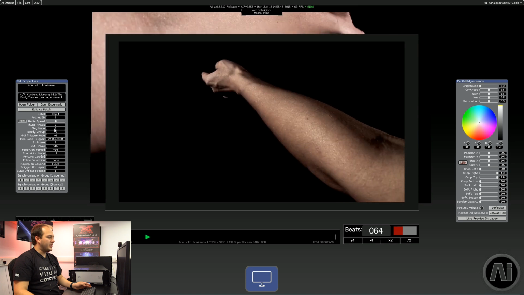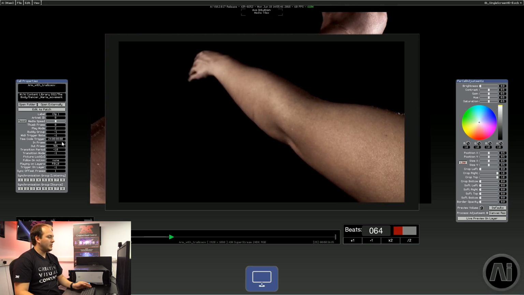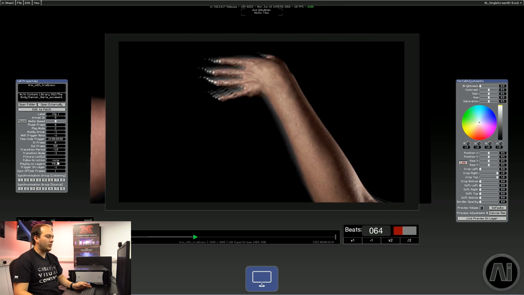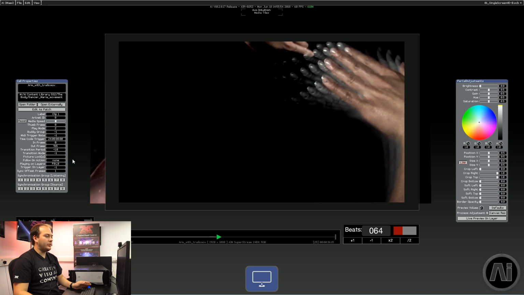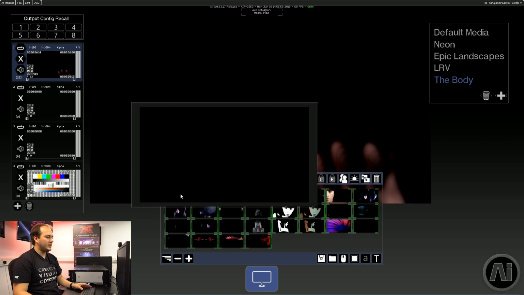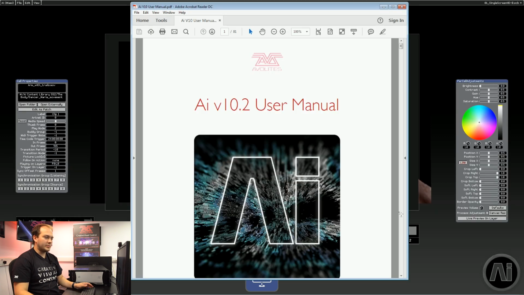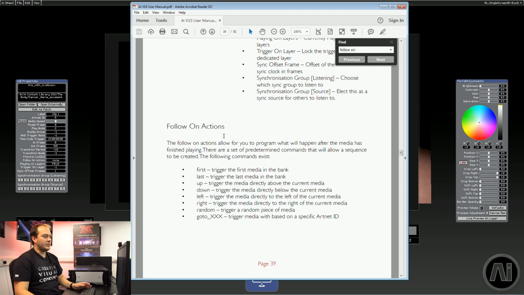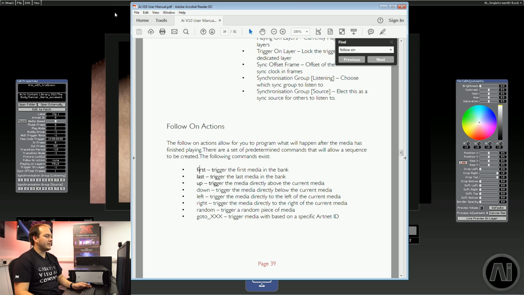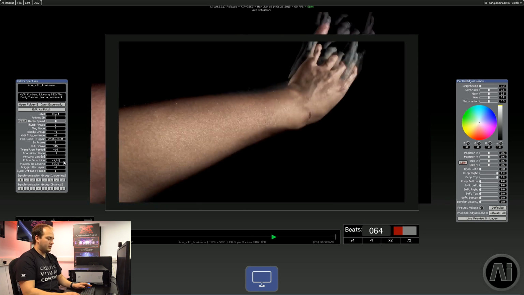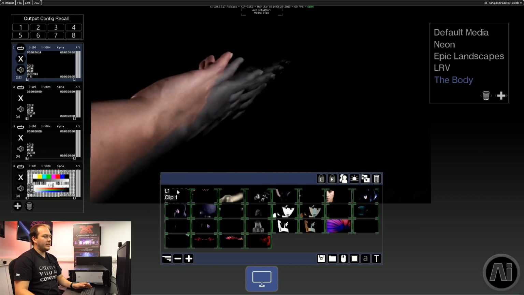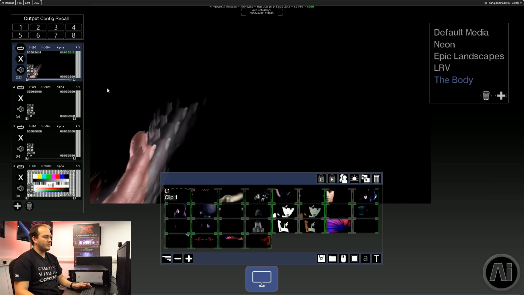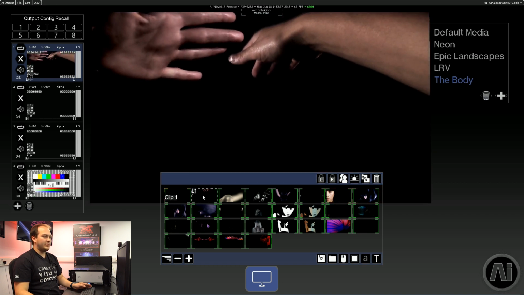We also have some other things on the left-hand side. We'll cover these in more detail in a later video, but some of note are the follow-on actions. This allows you to go from one clip to another clip in your media bank. If you hit F1, you get to the user manual of AI, and there's a really helpful guide in here for follow-on actions. Using these commands, you can have clips follow on to either the first clip in the media bank, last, up, down, left, right, random, or go to a specific clip. In this case, we're going to use the right command. So once this clip has finished playing in our main performance page, we can scrub across to there. What will happen is it will automatically move on to that second clip, as you just saw.